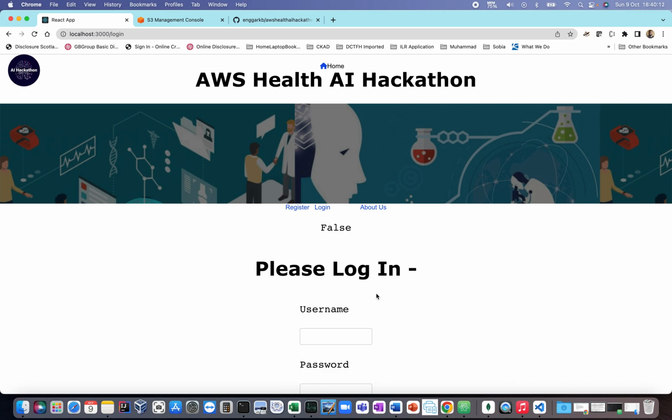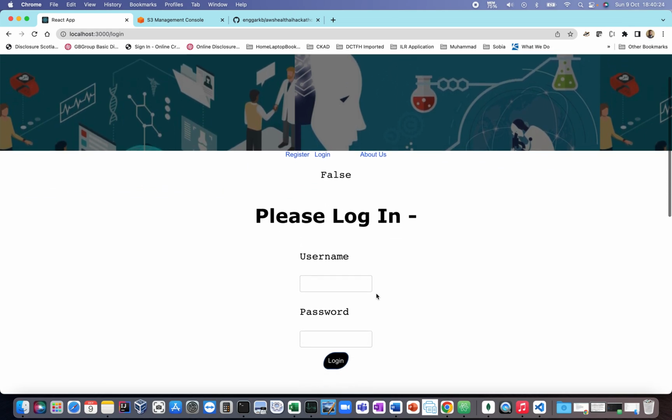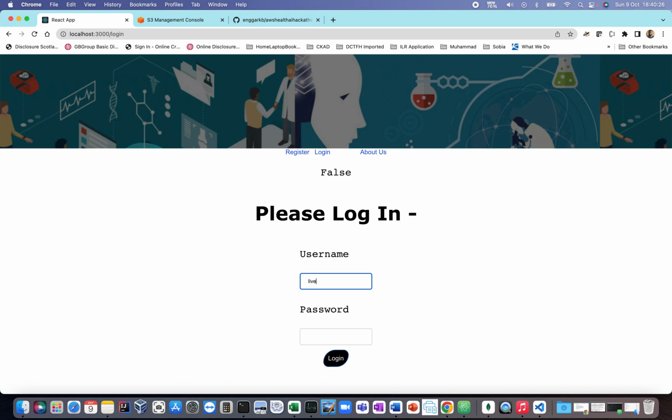And this is the AWS Health AI Hackathon web application. I'm going to demonstrate an application that I have built. So let's have a demo. We're just going to first log in.